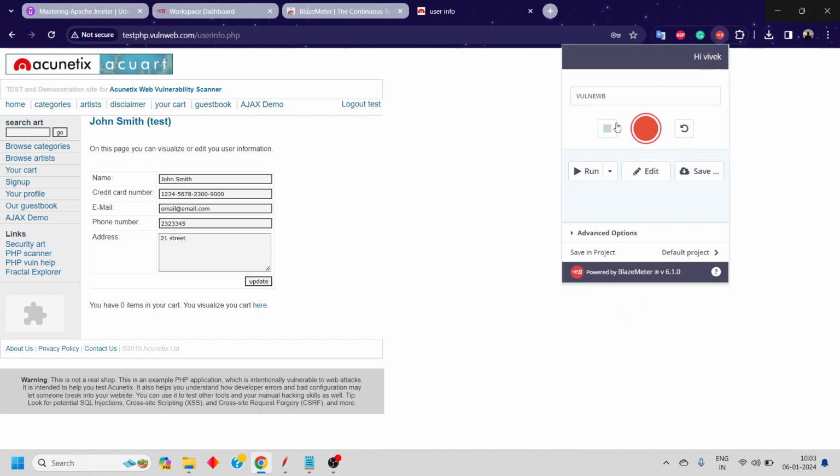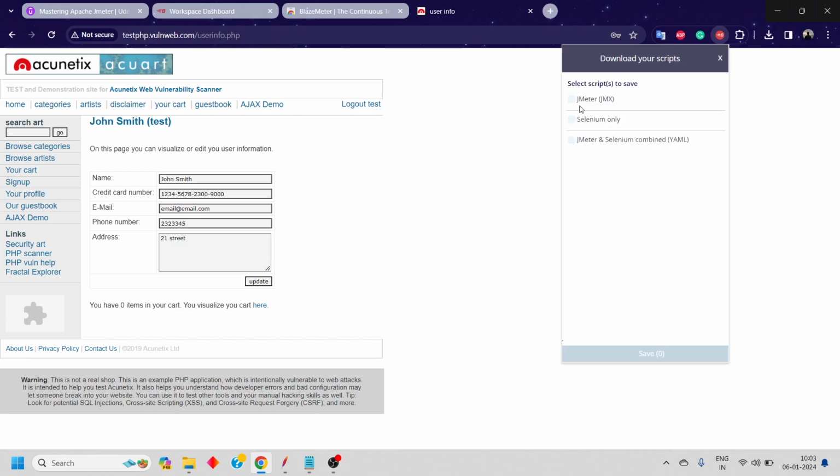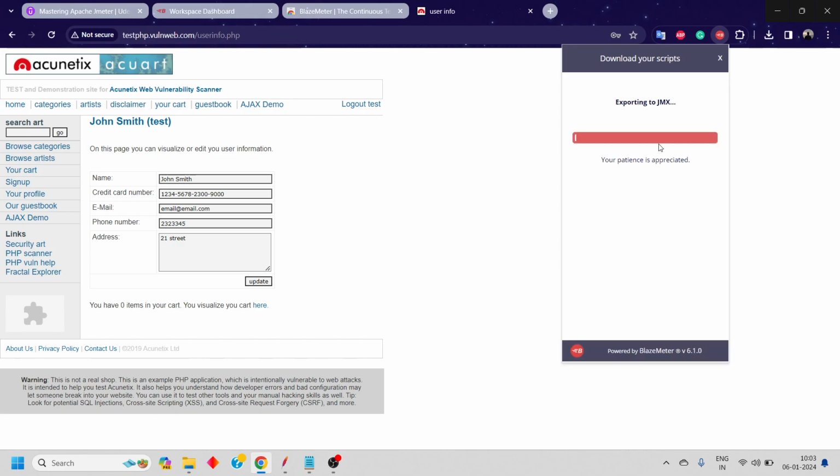And once we have stopped, we'll save JMX only, JMeter. You need to check all the URLs. Sometimes your flow might include two, three different domains. Like when you are using an SSO sign-in, you may get redirected to IDP. So the number of URLs might differ in your case for some other web servers. We'll save it.